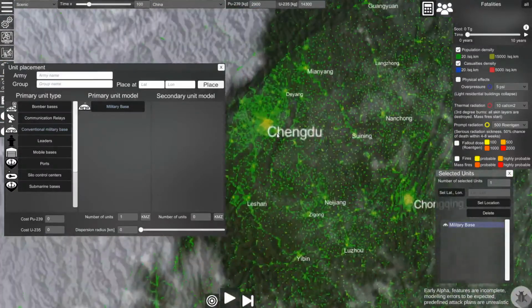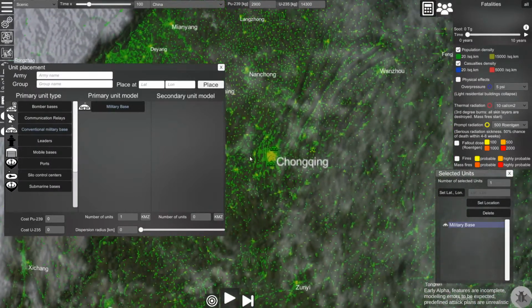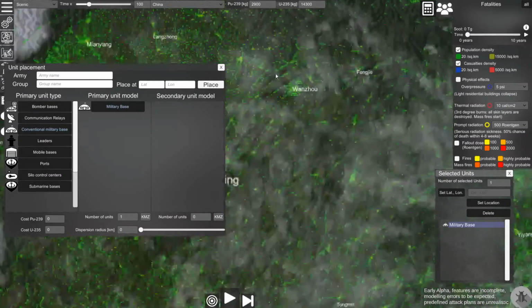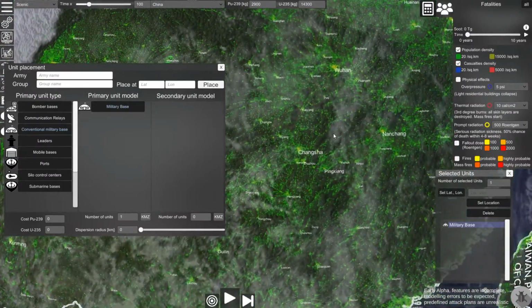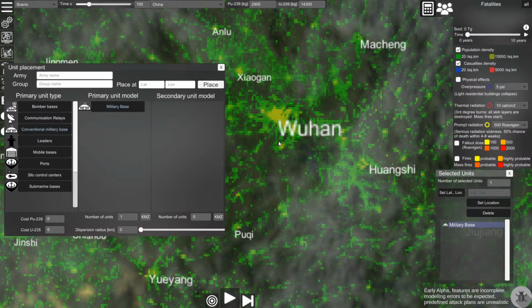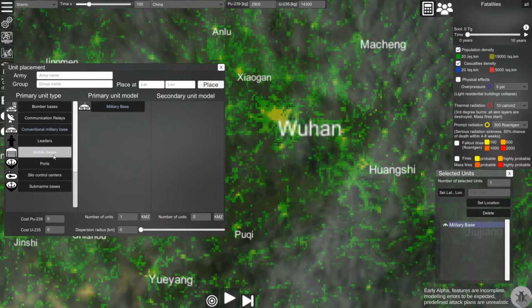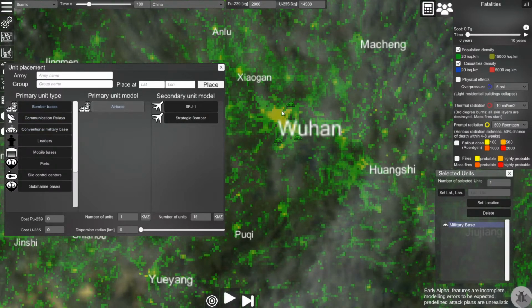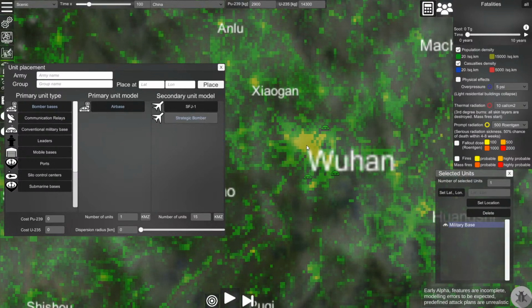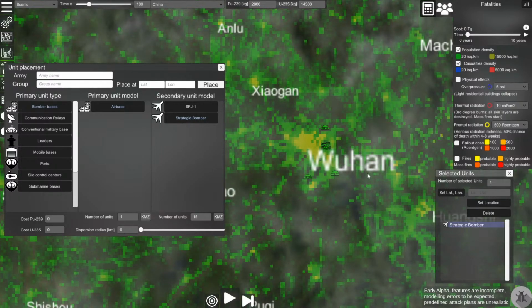We're going to place a couple of these in larger cities. Guangzhou. Changsha. There's my boy Wuhan right here. Let's go ahead and dot them with a couple of targets. Maybe even a bomber base. Yeah, let's put a strategic bomber in Wuhan. Let's go ahead and put it there.